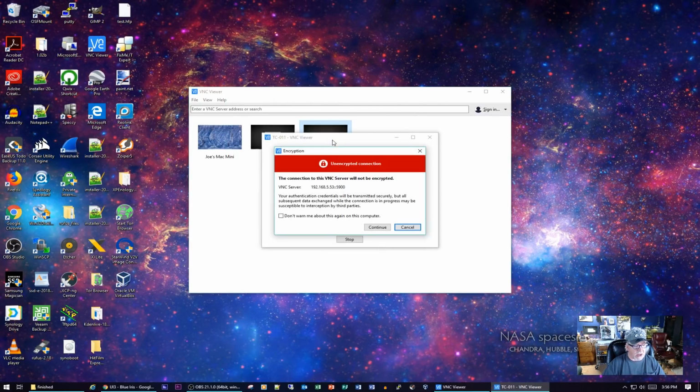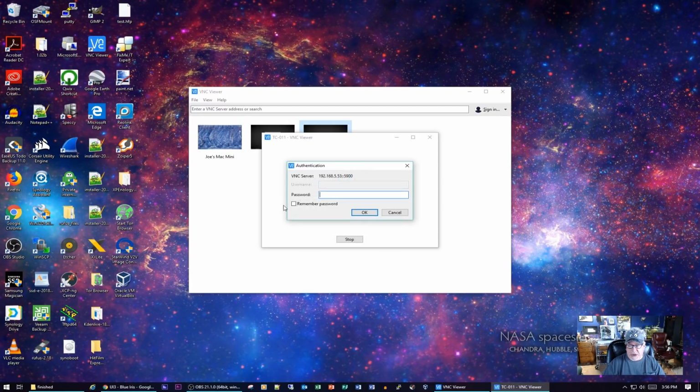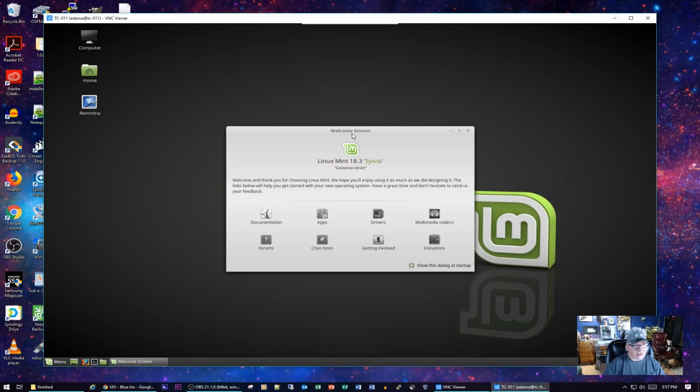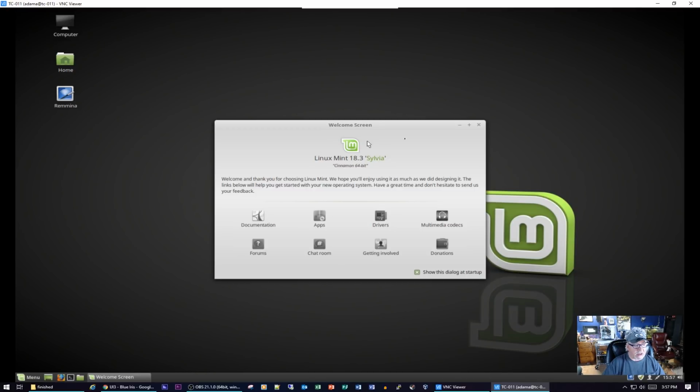So if I double click on this now, it'll tell me the connection to that server will not be encrypted. I have set up a password on there, so I'm going to go ahead and enter that. And now, as you can see, I have the Linux Mint desktop up in front of me here in VNC Viewer. I'll go ahead and expand that.